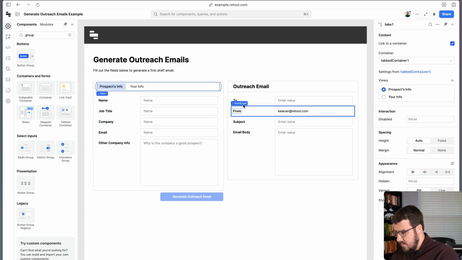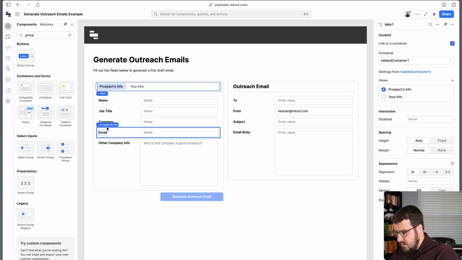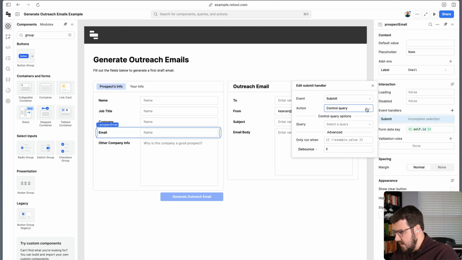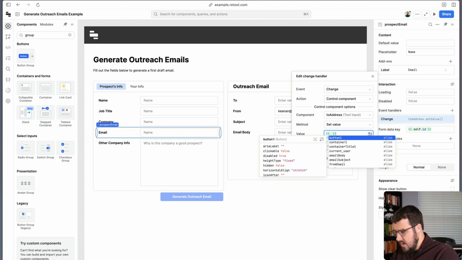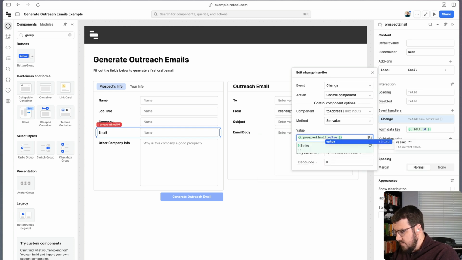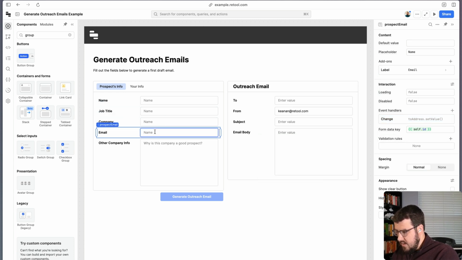So we'll do the same thing for prospects info. So the prospect email, we want to populate the to address field. So we'll go to prospect email, we'll set up an event handler. We will say on the change, we want to control a component, and we'll say to address, set the value, and then equal to prospect email.value. So again, now if we say John Doe here, we can see that that's populating over there as well. And that's just a helpful feature so that there's no mistyping or copy pasting errors or anything like that.